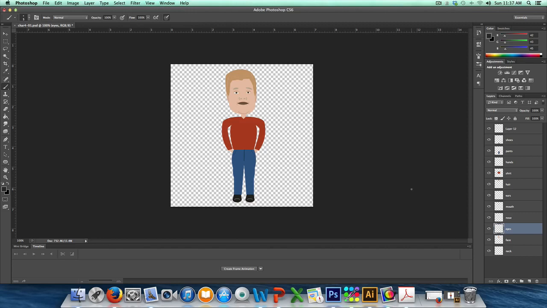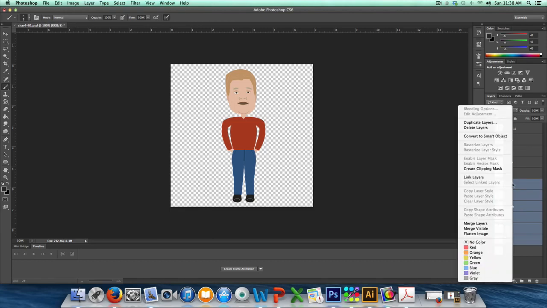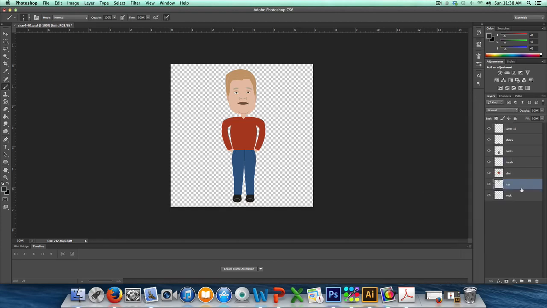Now to animate this, I'm going to have to take everything that makes up the head. I'm going to click on the face, the eyes, the nose, the mouth, the ears, and the hair. Then I'm going to right click on those and do Merge Layers. You want to merge all these layers, and I'm going to rename this layer the head. And so now I have the head.